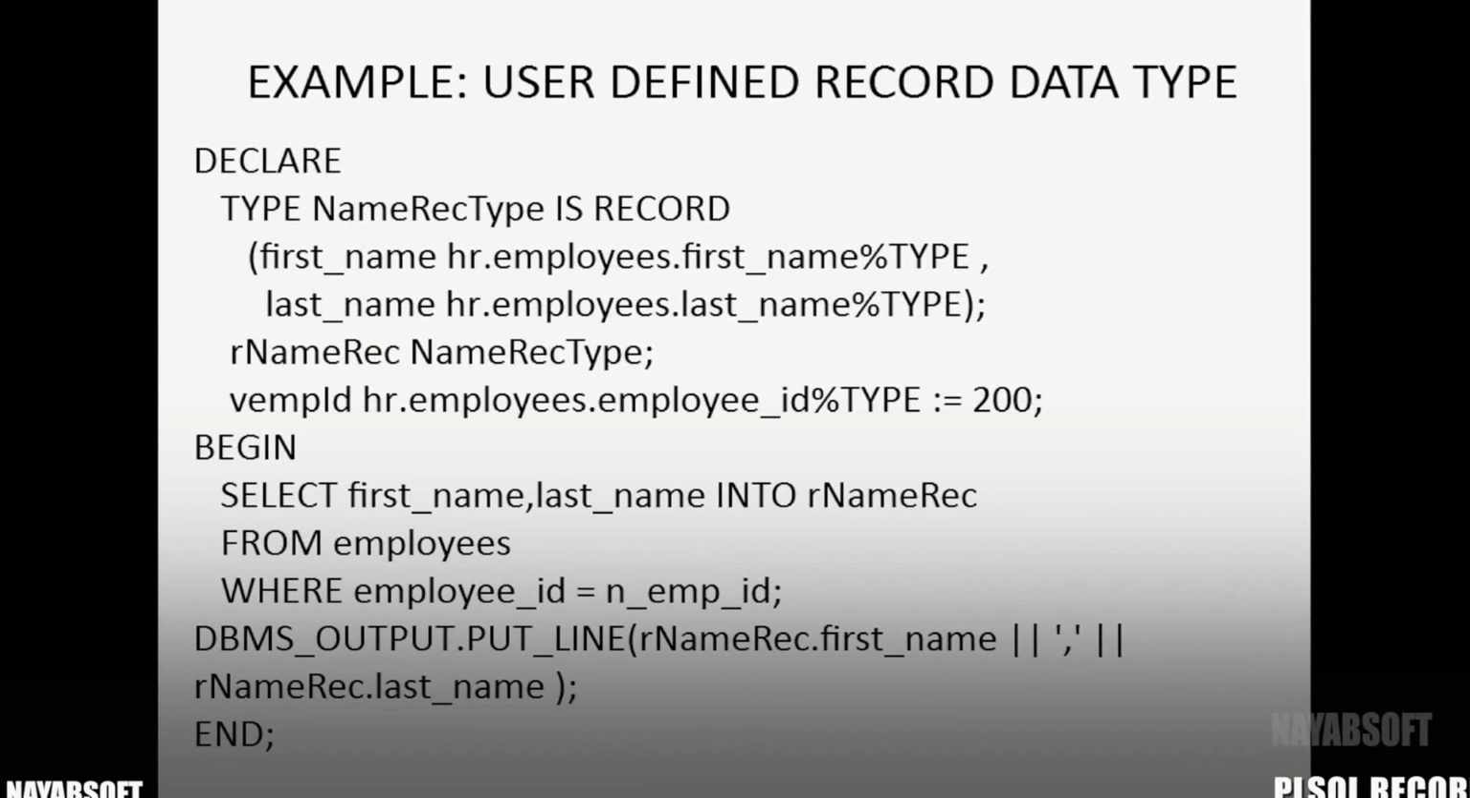After that, we are declaring a variable, name_rec, of type name_rec_type, which we have declared in the declarative section. This is now a user-defined data type. So name_rec is a record variable, and name_rec_type is its data type.